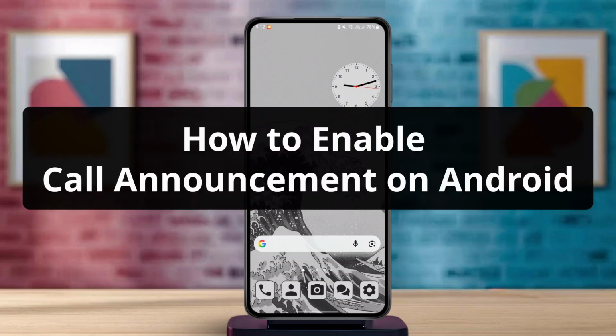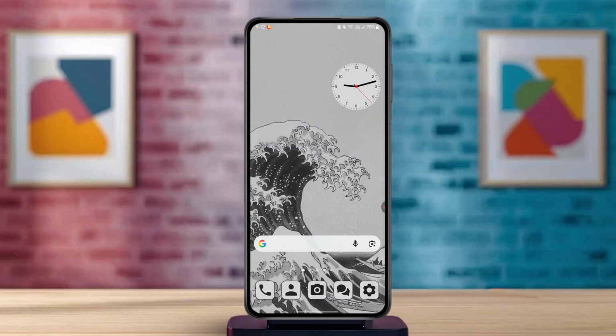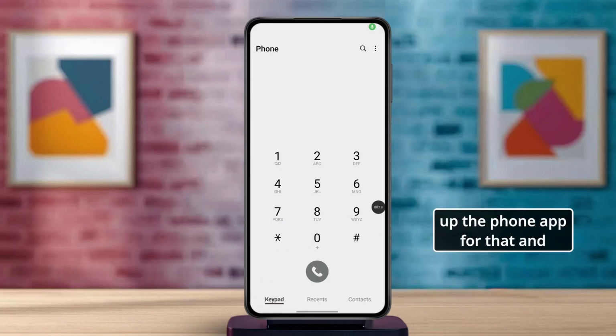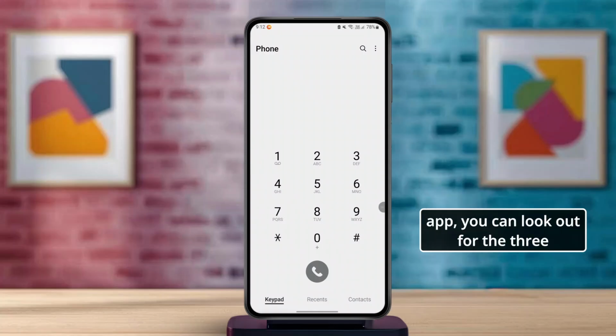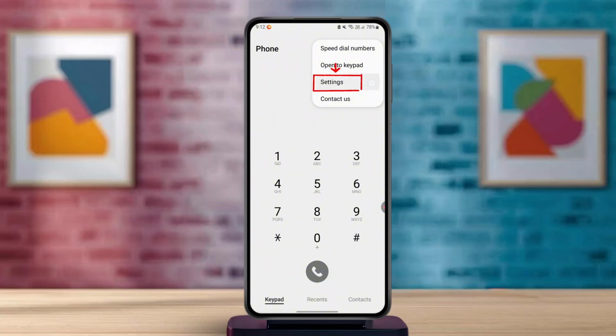If you'd like to enable the call announcement on your Android device, in today's video we are going to guide you through the methods for that. So let's just dive right in and get started. You can start by opening up the phone app for that. And then once you open up your phone app, you can look out for the three dot in the top and tap on it and select up the settings option from here.